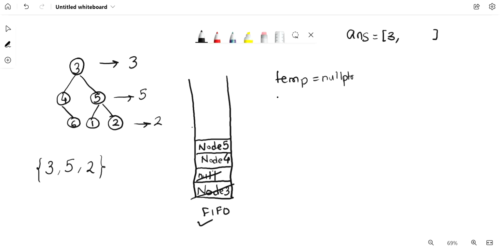So since temp is a null pointer, now I will check if the size of this queue is greater than 0, meaning the queue is not empty. Yes, the size of this queue is greater than 0. So I will push null pointer again.